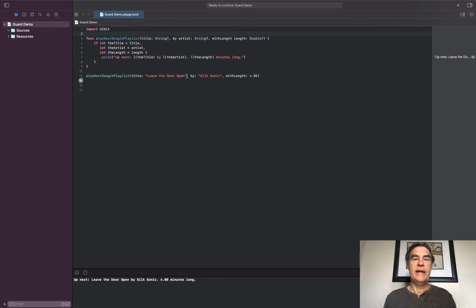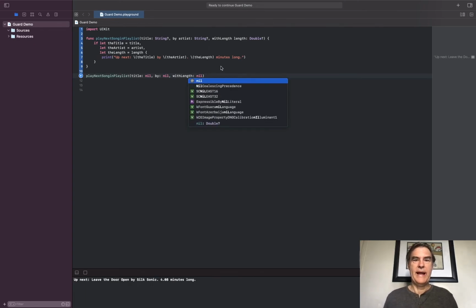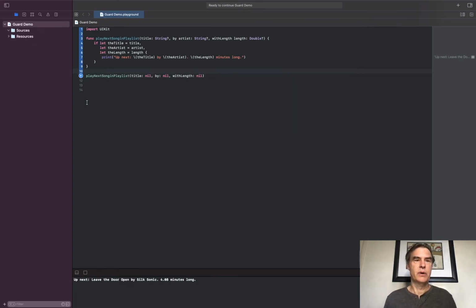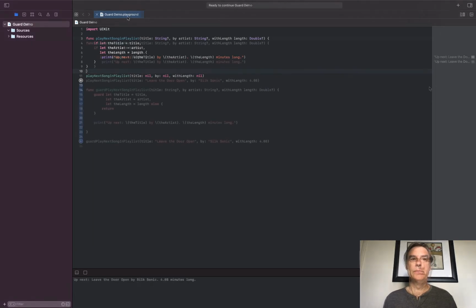But again, if I make these all nil, my function should still work without crashing, because I'm doing optional binding. It doesn't return any value or print any value, but it doesn't crash either, which is great. So again, we're using optional binding, which you have seen before. Let's take a look at how to do that same kind of functionality with the guard statement.